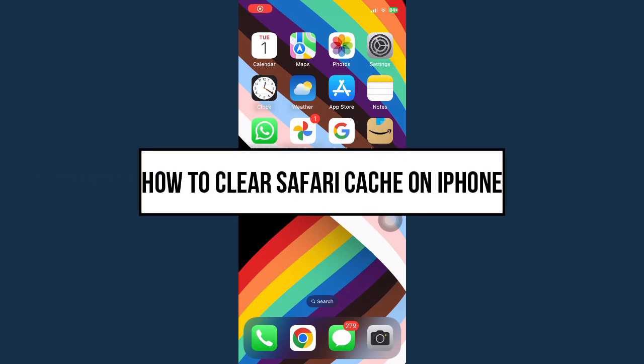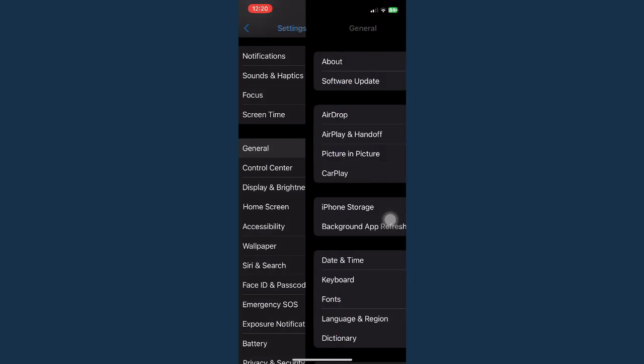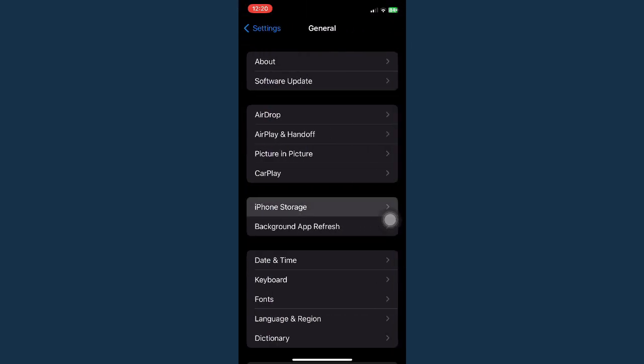How to clear Safari cache on iPhone. First is by opening your settings and then go to General, go to iPhone Storage, and wait for it to load. This will take a lot of time depending on the iPhone that you have, or also depending on the storage you have.